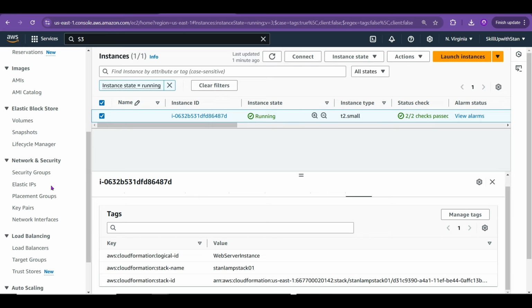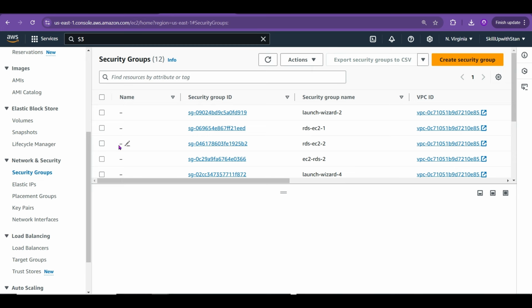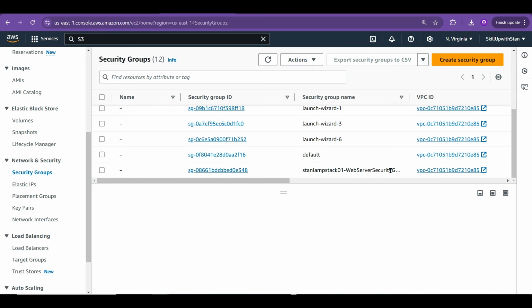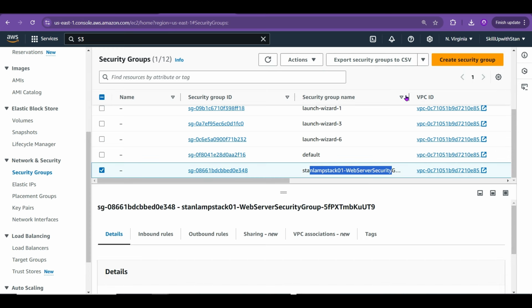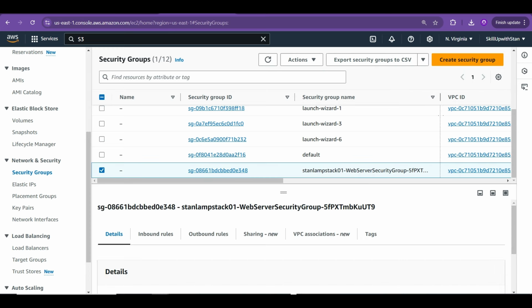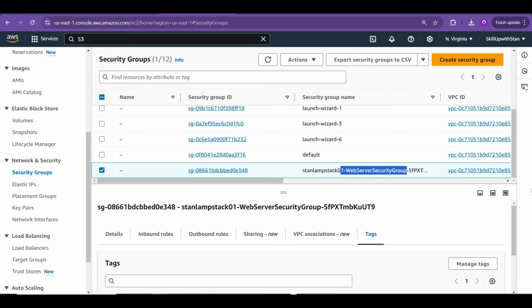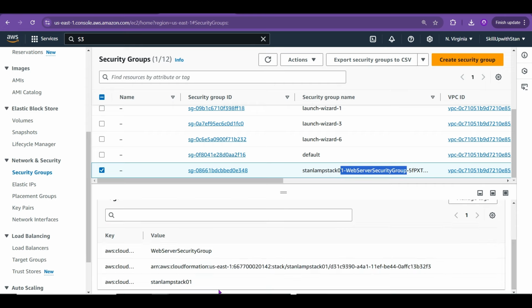So there is a security group that got created, and it will have a proper name because it got created using the web server. The security group name is here. Web server security group is the logical ID, and you can also go and check the tags. It will have the same exact tags of the CloudFormation template.